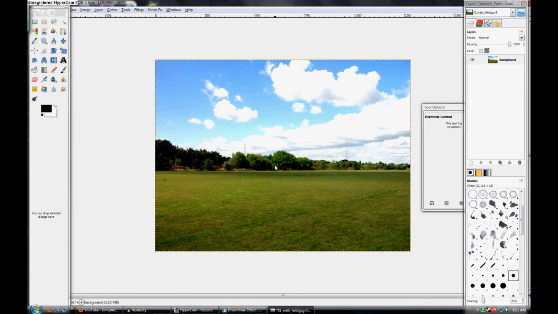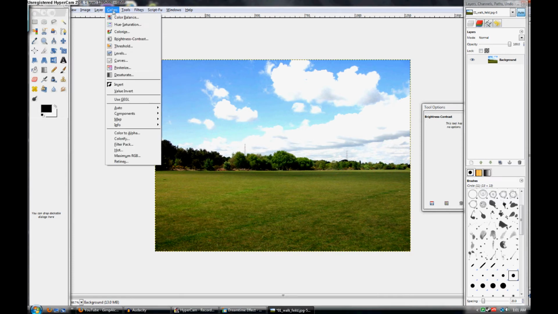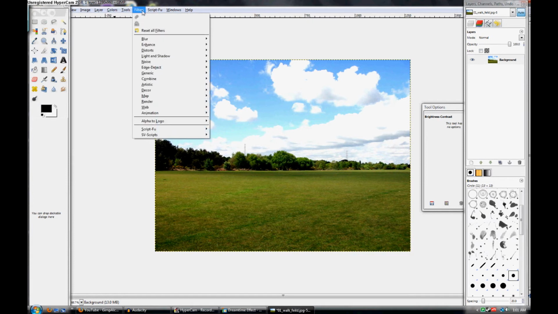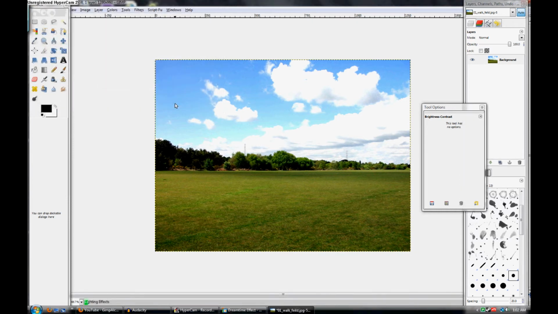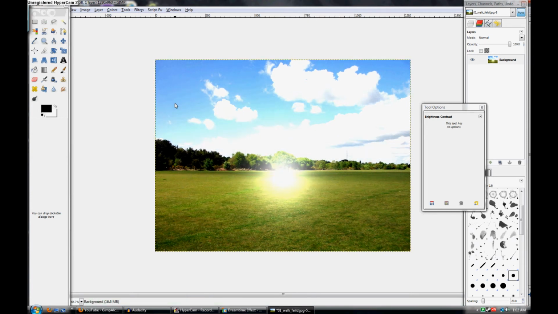Now to get that portal looking effect, this may take a little bit more work because you have to go into the Filters tab up here and then go under the Light and Shadow option. You're going to want to remember that. I know it's kind of hard to see, but I'm working on getting better screen capture software. Go to Lighting Effects, which is under Light and Shadow, and try to put it around the center, or wherever you want this to come out. What this is doing is illuminating the area around it in the photo.